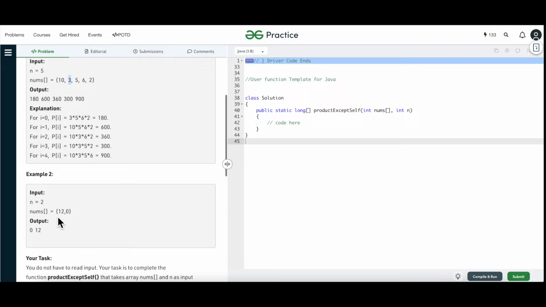And in the second example, it is a bit tricky here because we have 0. So in the new array, the output is 0 and 12. Why? Because when we are at 12, the first element, we don't have any other element. There is only one element, 0. The product of 0 is nothing but 0, and since we are excluding the number itself, it is 0. But when we are at 0, there is a positive number which is 12. So for 0 it is 12 and for 12 it is 0. It's just like they have swapped the elements.